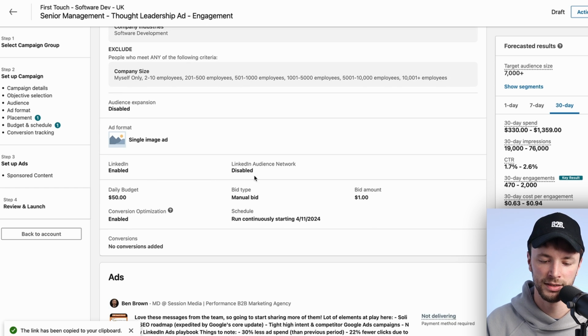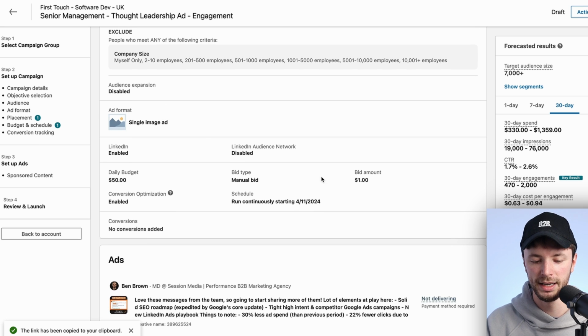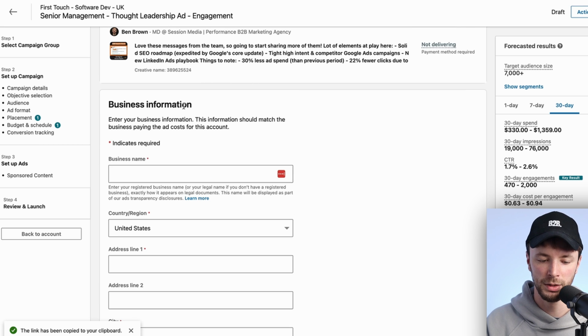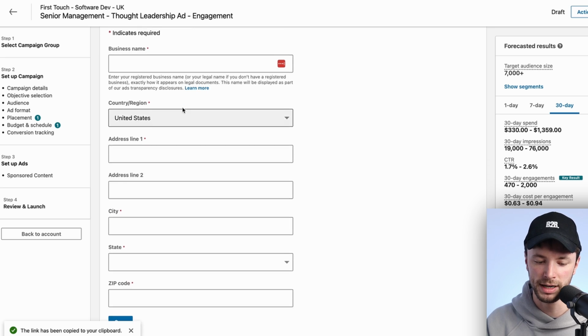Everything around here, disable audience network, disable audience expansion, make sure they're off. Then the bidding amount, and obviously they're looking for information, so I can put my card details in here. And once I've done that, you can click agree and launch campaign, and then you are off to the races with your first campaign.